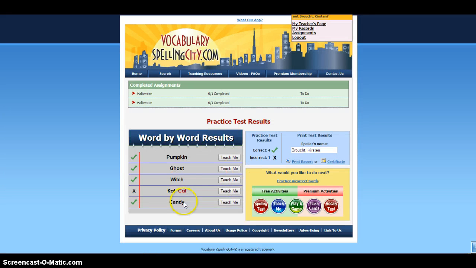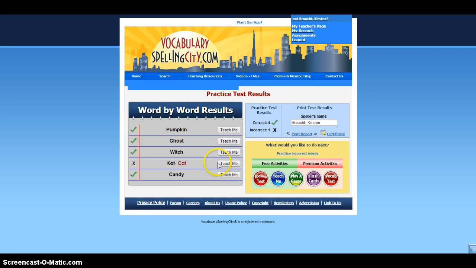And now you'll see it shows you, it kind of automatically corrects that cat that we spelled wrong. It will then give the student the option to teach me, which will allow her to practice. Capital C. A. T. Cat. My pet cat plays with yarn and purrs. Cat. Your student will then be able to either print the report or a certificate, if that's something you would like to do.